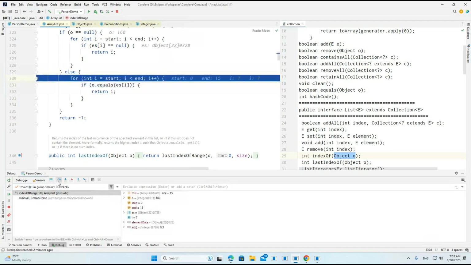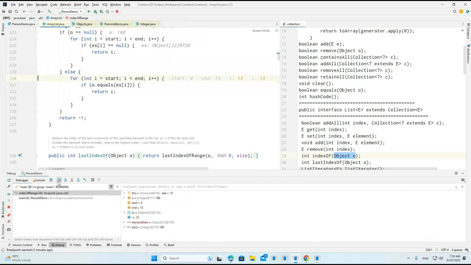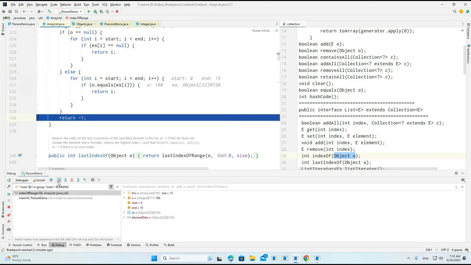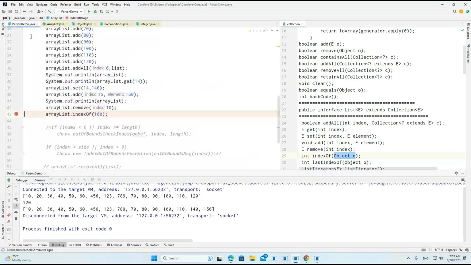Now here you can see it is not matching, so it will come out of the loop. So now -1. Why are we getting the -1? We gave 160, and the 160 is not available. We only provided up to 150 here. So if I change 160 to 150, with the same example, I'm going to run it.